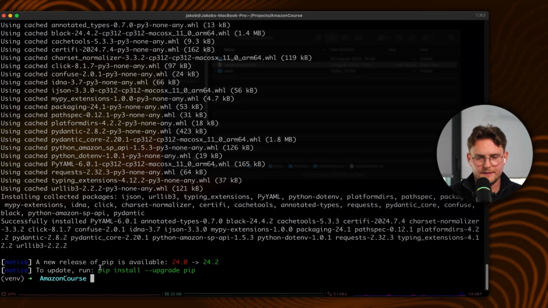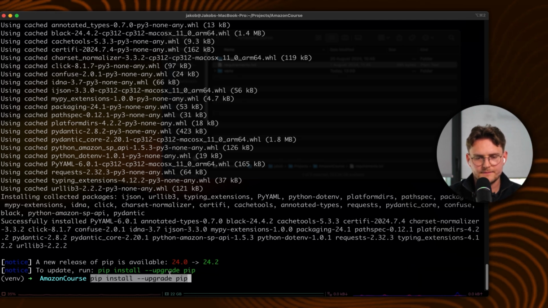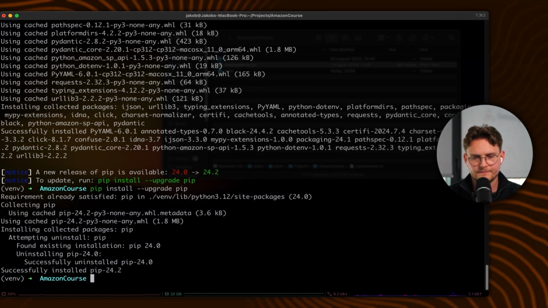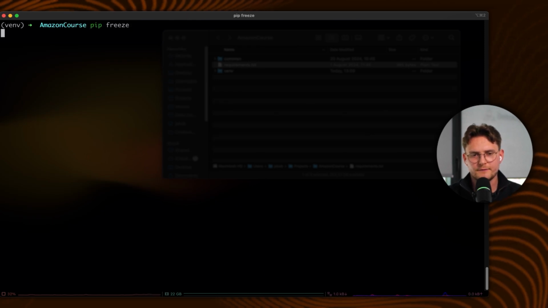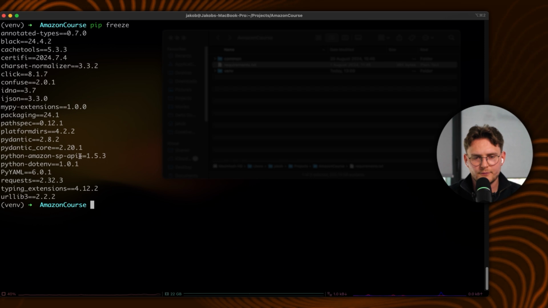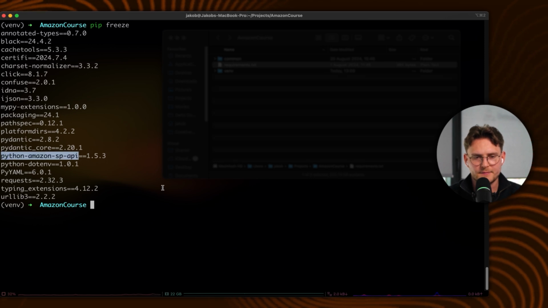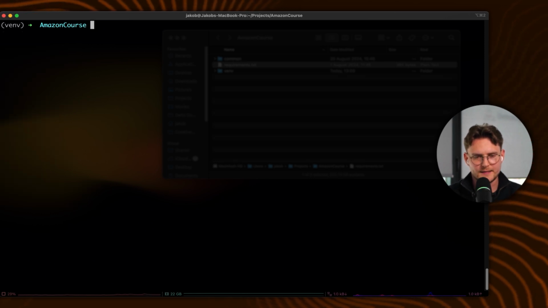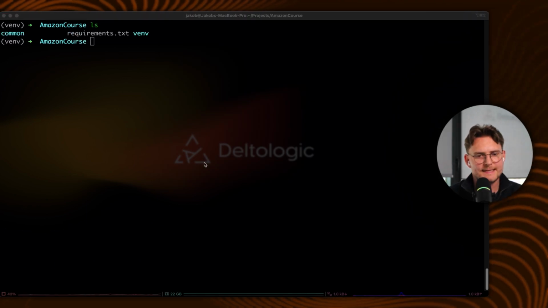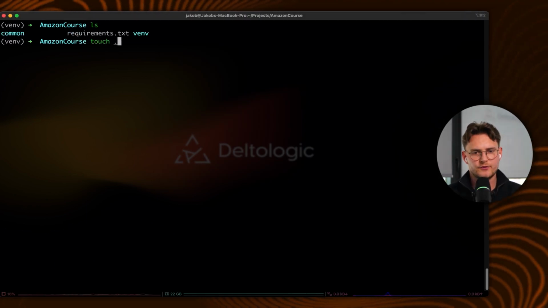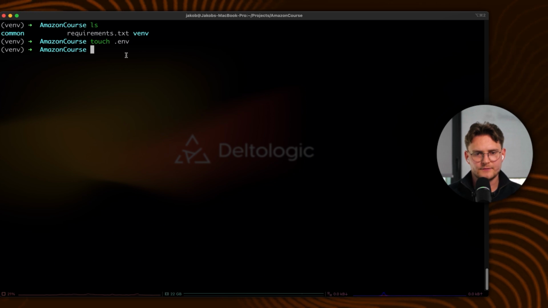Now let me update my pip as well. Okay, now if we just do pip freeze, we'll get all of the requirements over there. The most important one is, of course, the Python Amazon SP API, and then we might need some of them as well. All right, now what we're gonna do is let's create .env file, right?